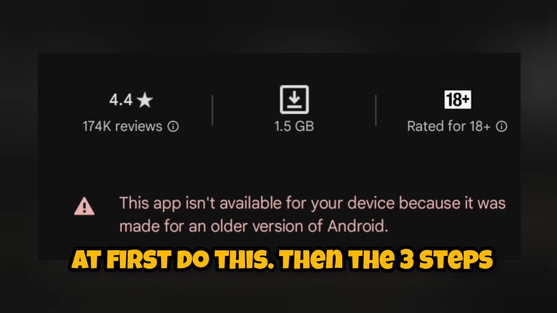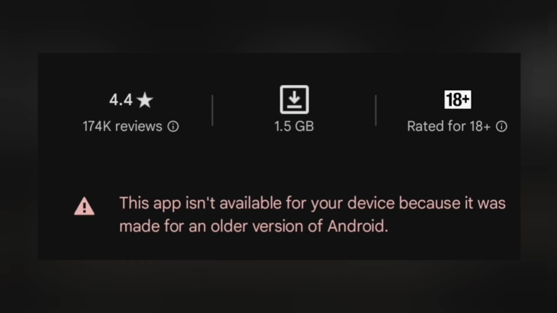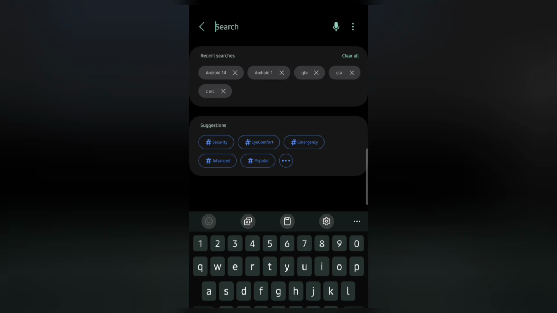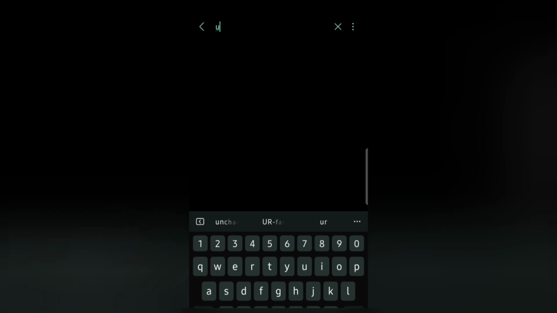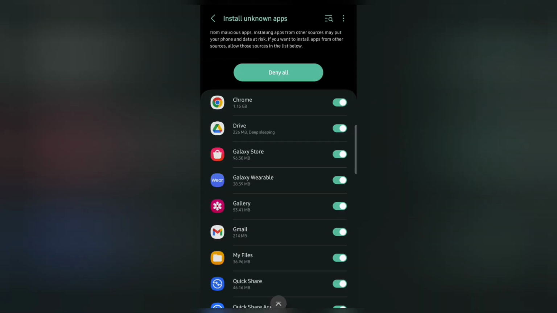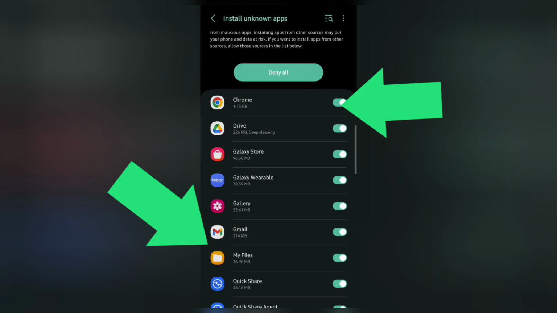At first, delete or uninstall your older version apps if you have installed already. Now let's begin. Start by enabling Install Unknown Apps in Settings. Search in Settings Unknown Apps. You will see the option, click and open it. Now enable permission to Chrome and File Manager.